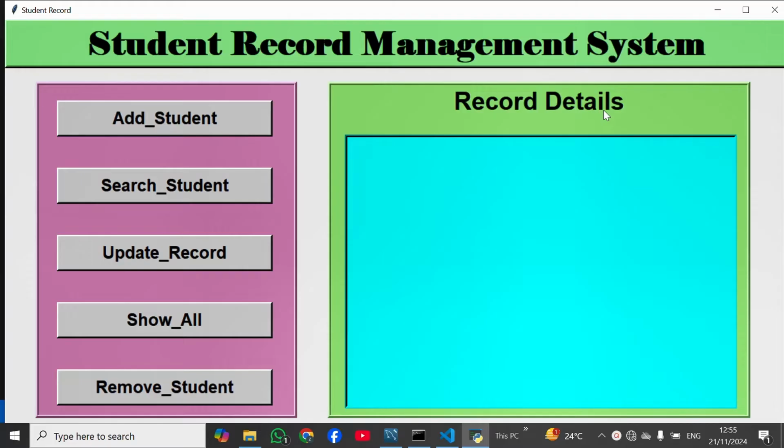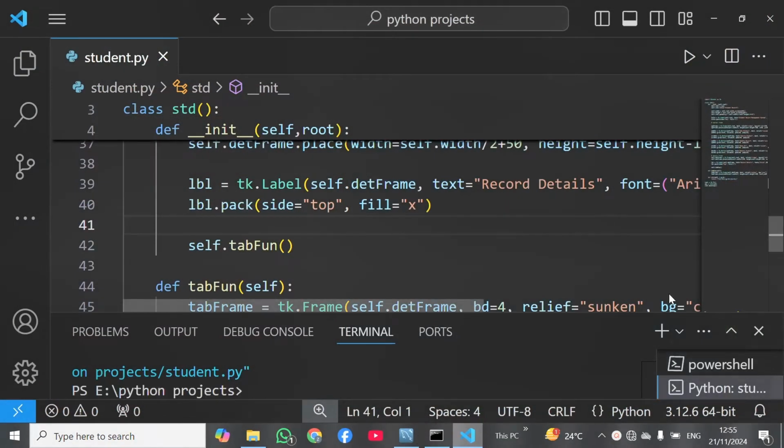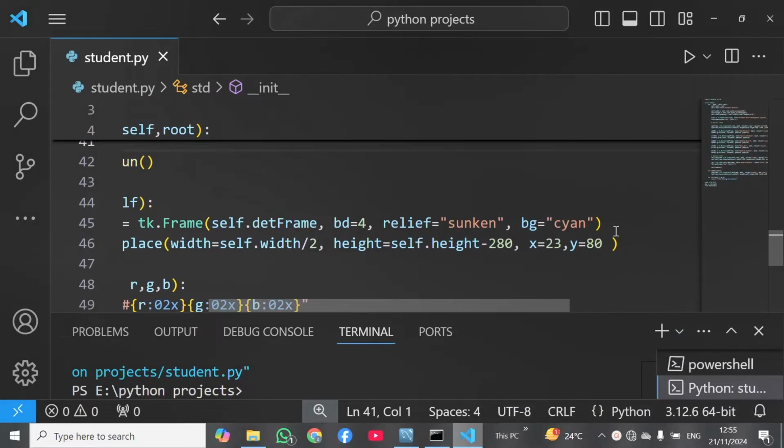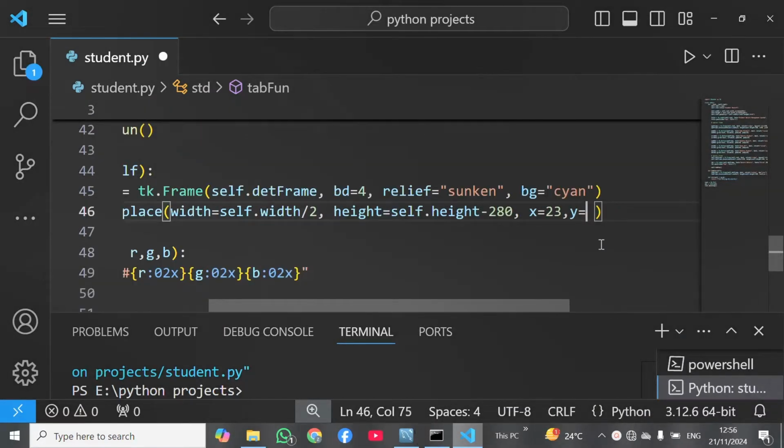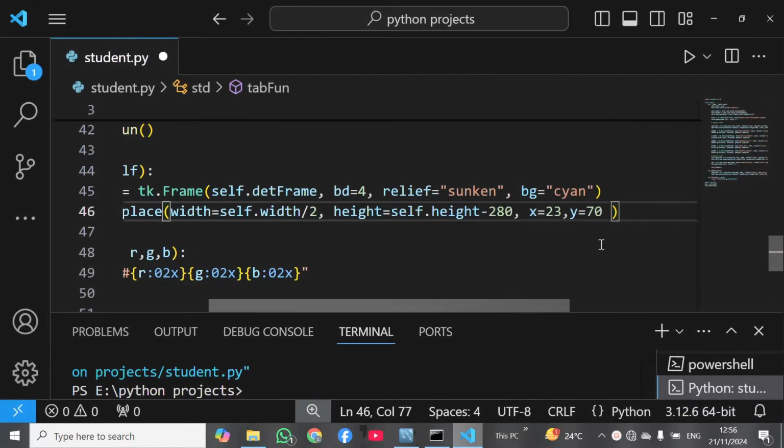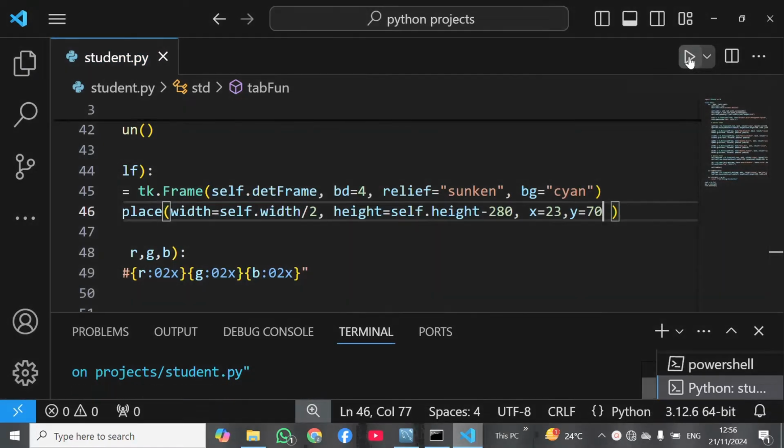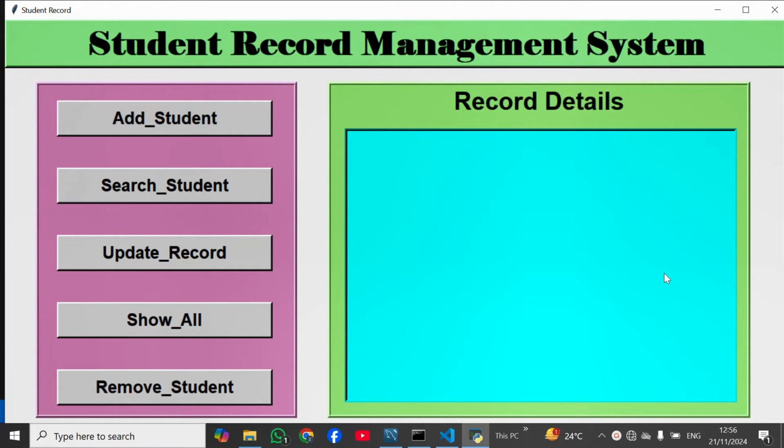Okay, 80. I think I should decrease this padding. I should set 70 or 75. Okay, so I will change, and here I will set 70. Okay, 70. Now I will save it, and then again I will execute the project. Now it is perfect. Okay, so now this is our tab frame that will carry our table. So here I have to create scroll bars. First scroll bar in the bottom, and then a scroll bar in this right side.